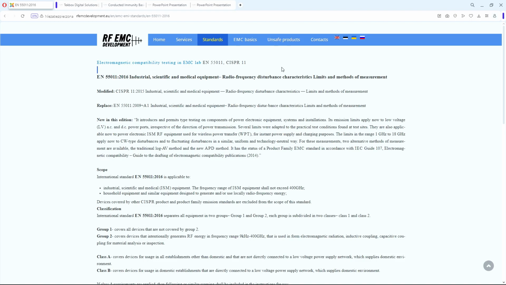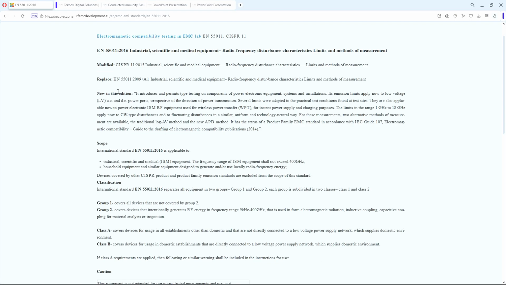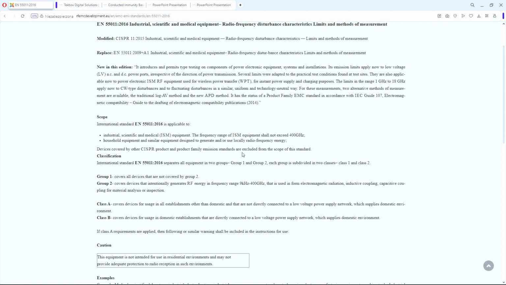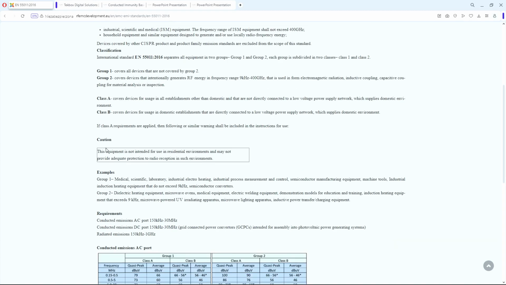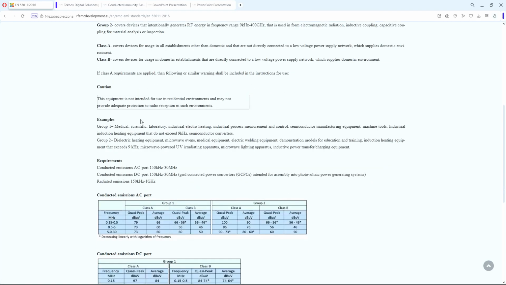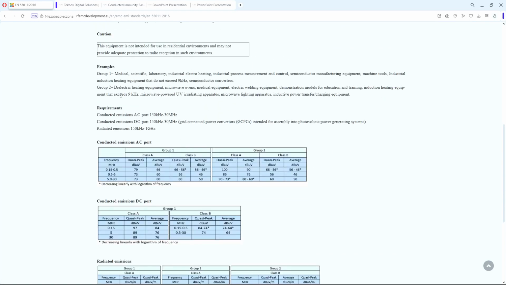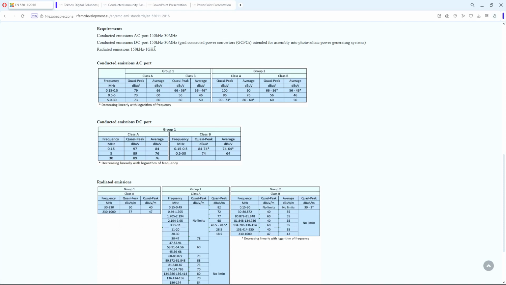We can see the name of the standard, when it was modified, which standard it replaced, what is new in this edition, the scope, which equipment is considered, classification, a caution that this equipment is not intended for use in a residential environment, examples, and our main goal, the requirements. We have conducted emissions for AC port, DC port, and radiated emission with all groups and classification. This is all the requirements for this standard.